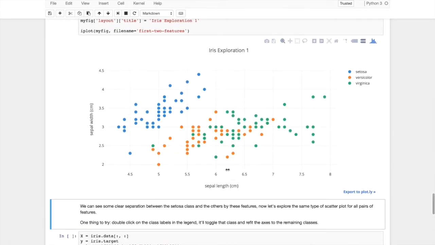Okay, so the first 2 features happen to be sepal width and sepal length, and the 3 classes are setosa, versicolor, and virginica. So we notice right away that setosa is quite a bit different from the other 2 based on these 2 features. Neither one independently, but together we're able to draw this nice diagonal line that separates these classes.